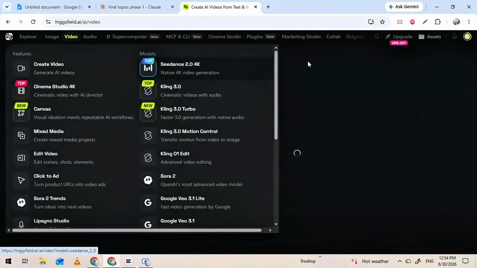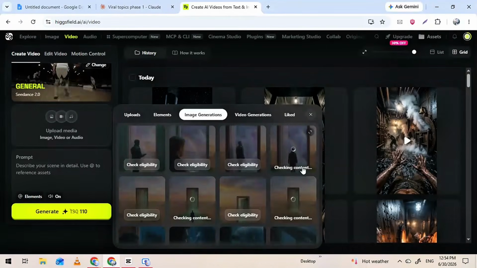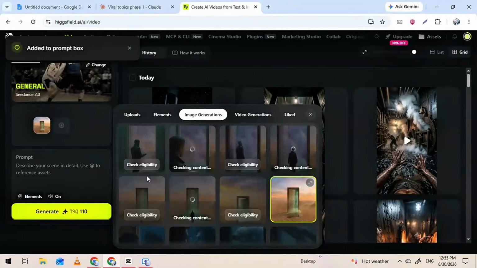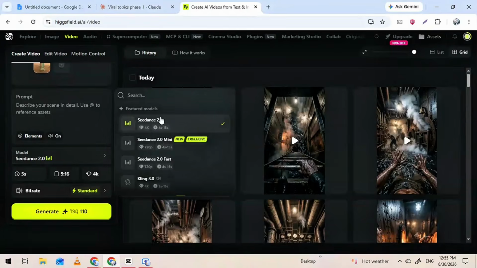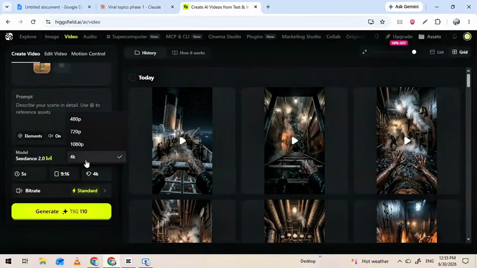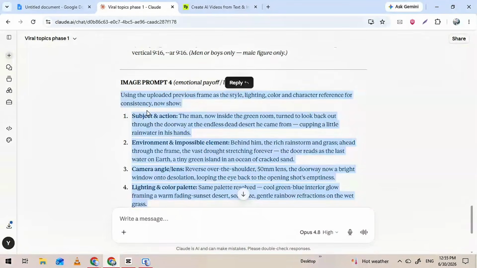First thing, click Upload. A little tab slides open on the right, choose Image Generator, and there are the images you made in the last step. Remember you made 2 per prompt, pick the better one and upload it. Now set your model to Seedance 2.0 and crank the quality to 4K. Don't skip the 4K, that's the whole reason this looks real instead of like every other soft AI video out there. Now jump back to Claude.